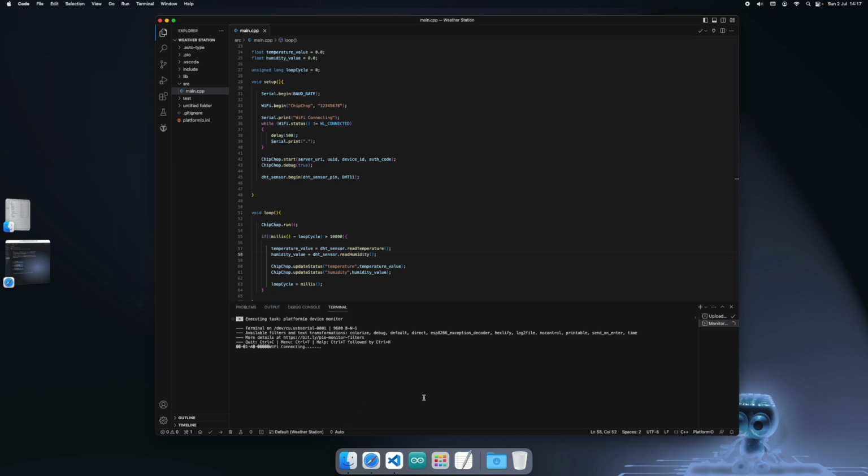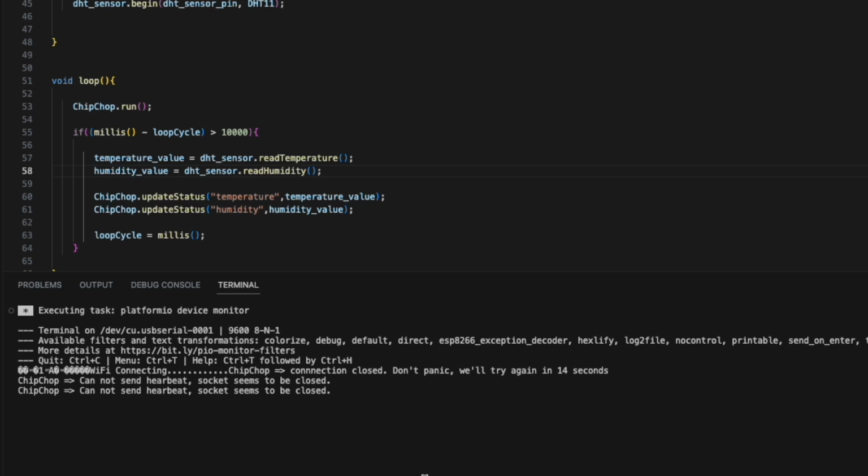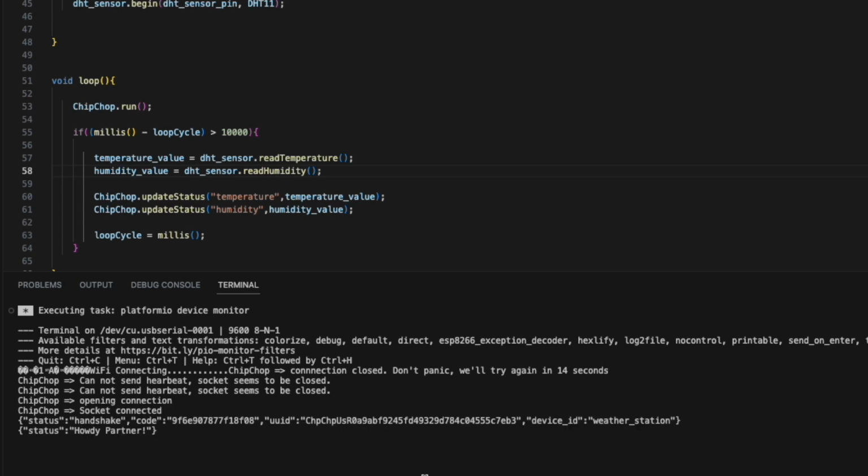So we're trying to connect to the Wi-Fi, and here we go. ChipChop. Well, we're trying to send the heartbeat before we are actually connected to the ChipChop engine, but don't worry, this is quite normal. And there we go.